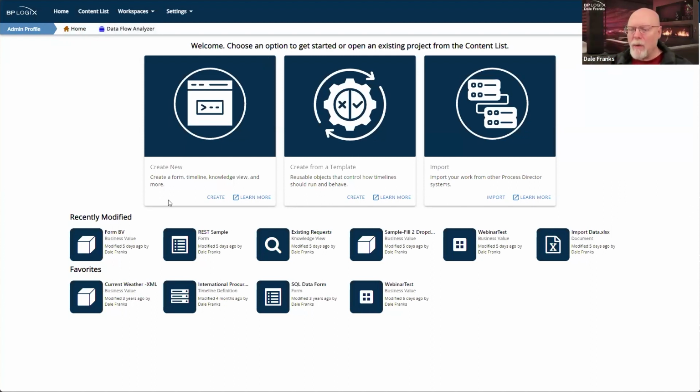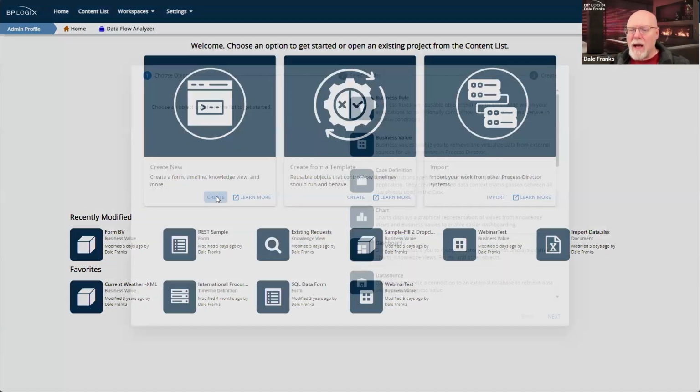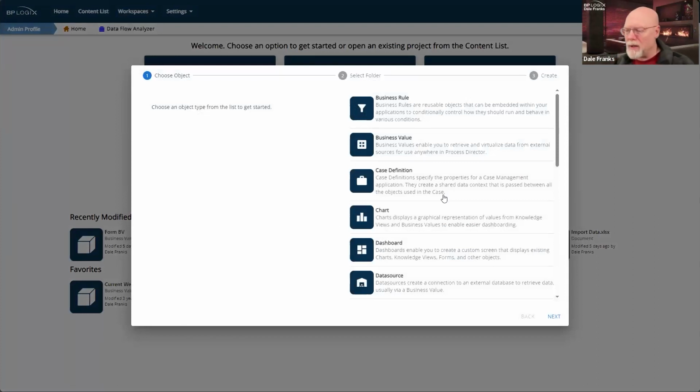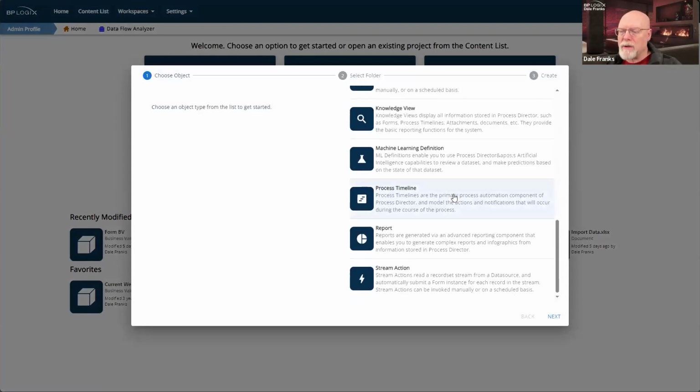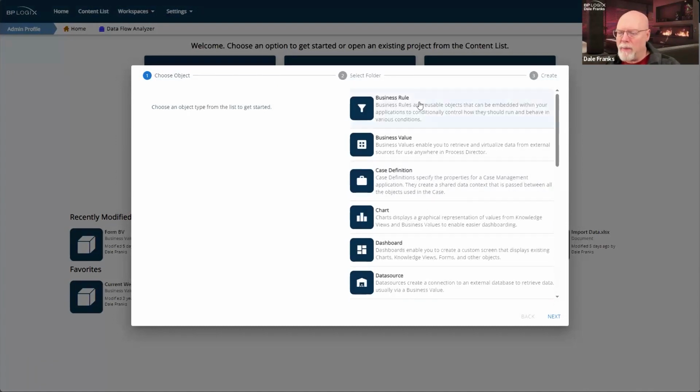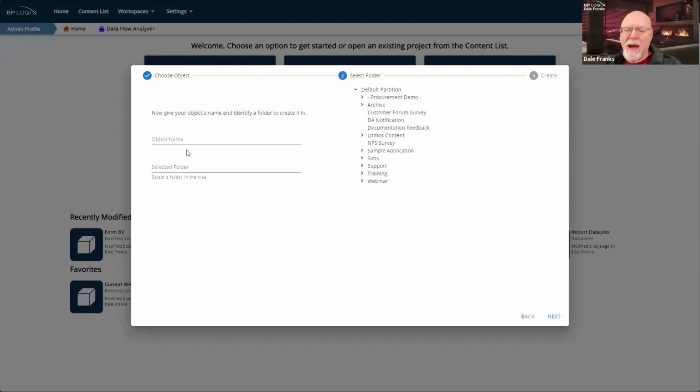At the very top of the home page, there are 3 main tiles. There is a Create New tile, and if you click Create, it will walk you through a wizard that enables you to build an object right from the home page. You pick an object, we'll just pick a business rule in this case. We hit next, and then we give it an object name, and then we select a folder for it. We'll just call this webinar rule, and we will select the webinar folder in which we want to build it.